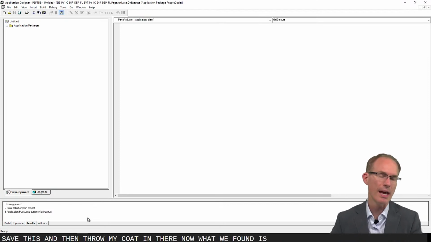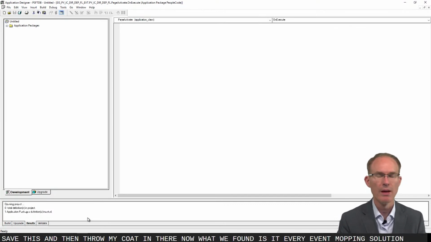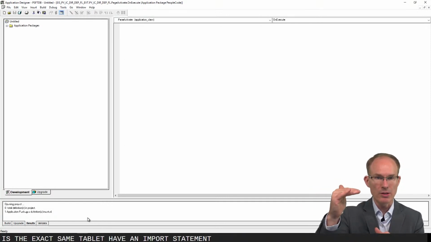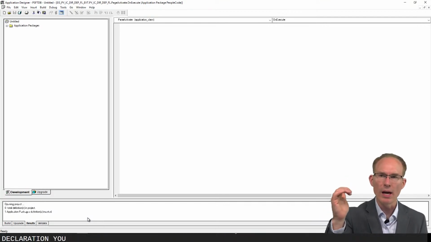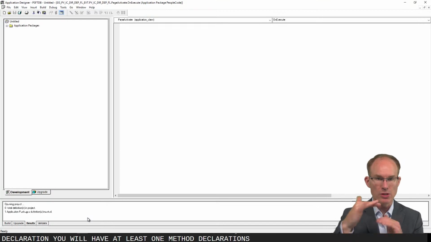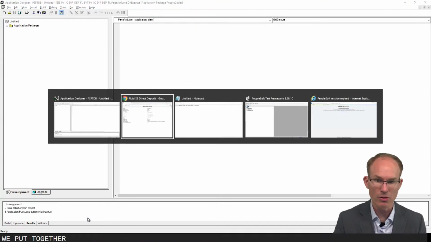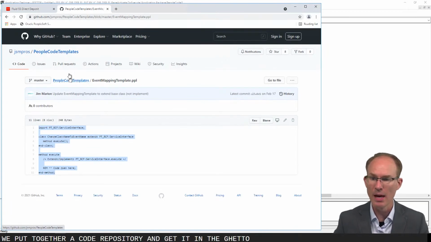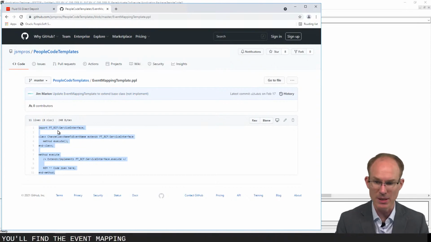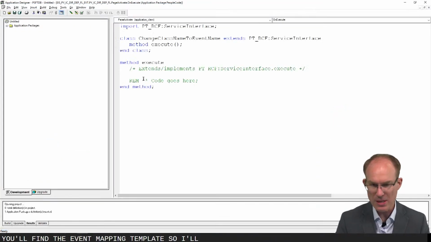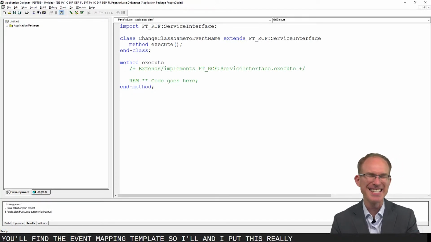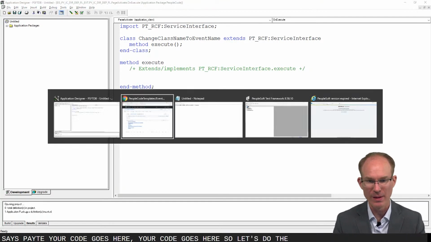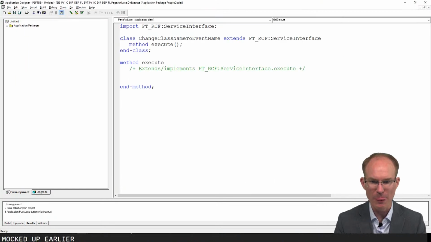Now, what we found is that every event mapping solution follows the exact same template. You're going to have an import statement, then a class declaration. In that class declaration, you will have at least one method declaration as well as one method implementation. So we put together a code repository in GitHub, and in our PeopleCode templates you'll find the event mapping template. I'll copy this and paste it here. I put a really nice one-liner in here that says, hey, your code goes here. So let's do that. Let's grab the code we mocked up earlier and paste that there.